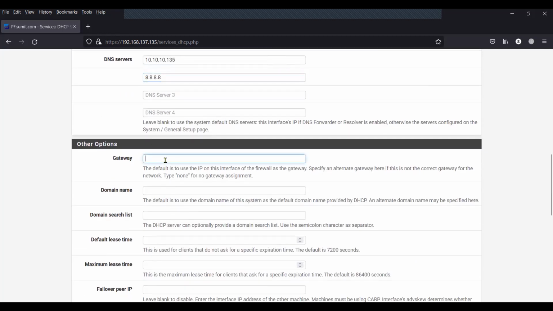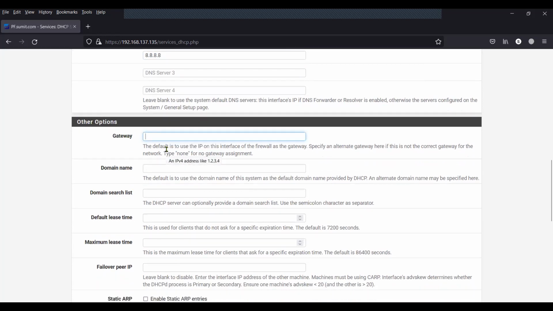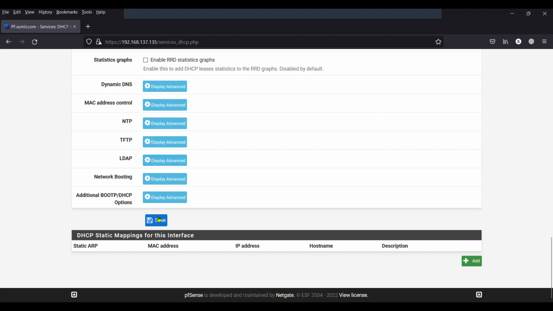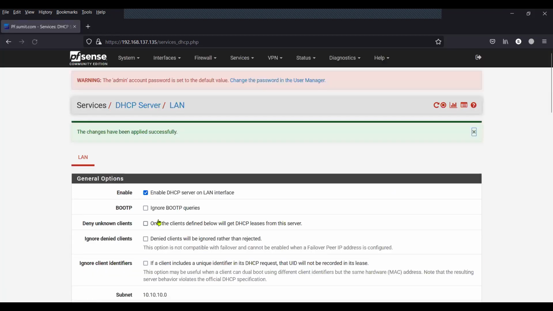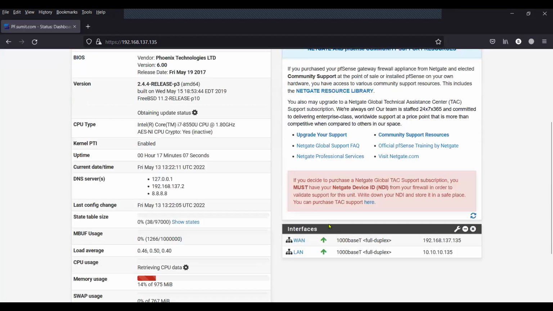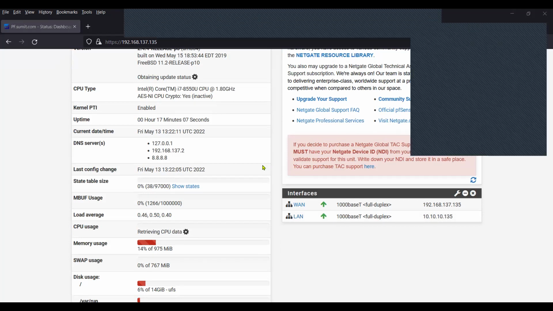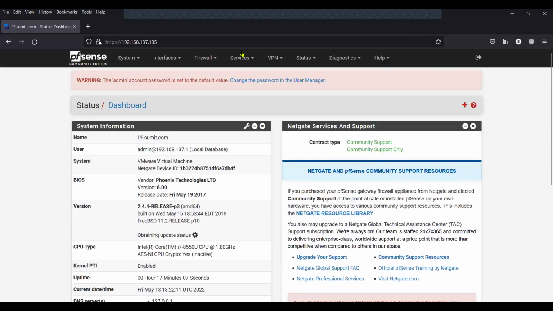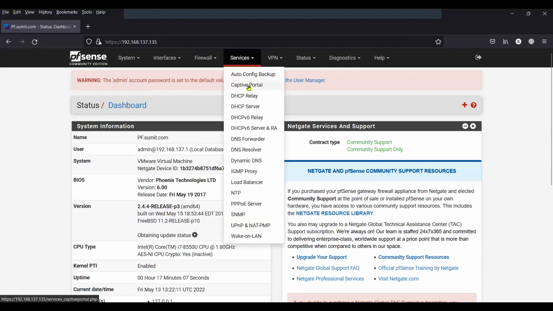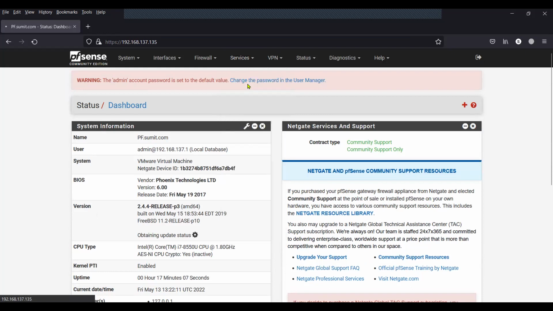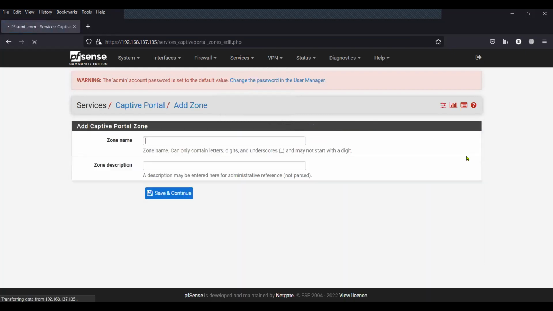The gateway by default will be the LAN interface where the DHCP services are running. Once done, you can save it, and I have the DHCP services running on my LAN interface. Next is the option to configure the portal. You can select this option under Services, Captive Portal, and click on that.